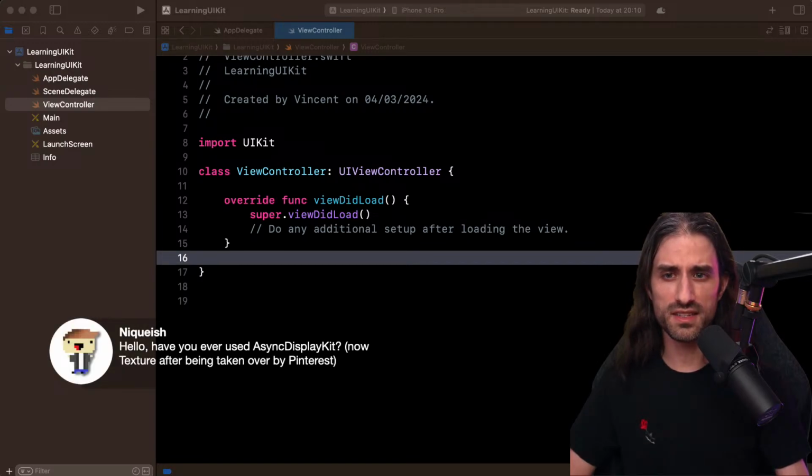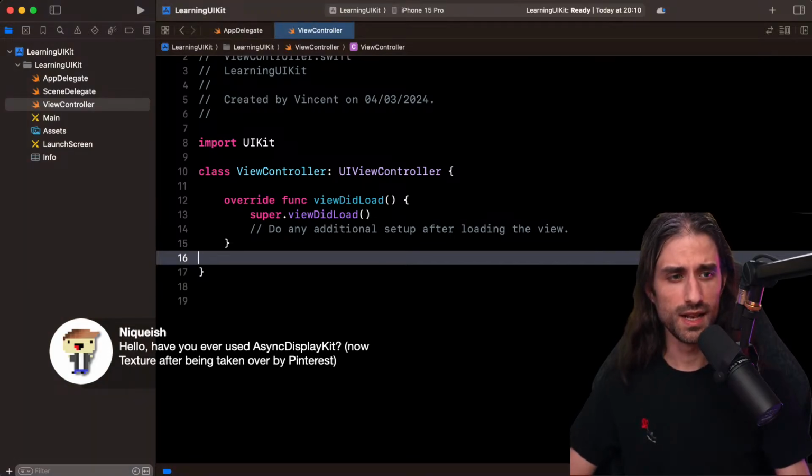Have you ever used Async Display Kit? No, never used this third-party framework in particular. All right, I think I've answered all of the questions.